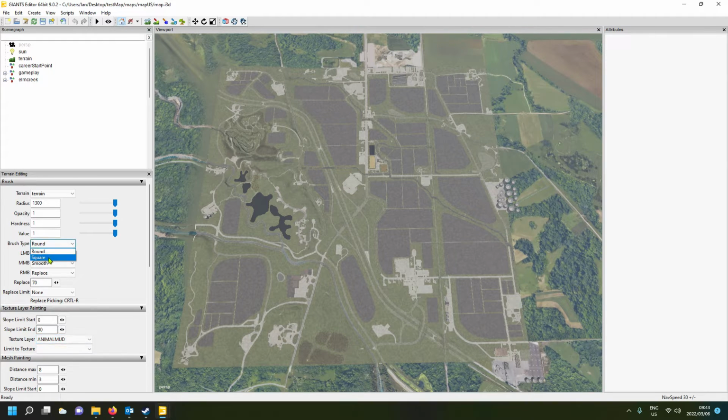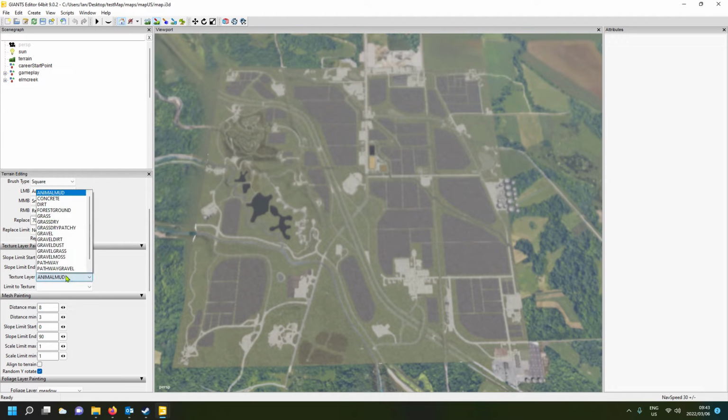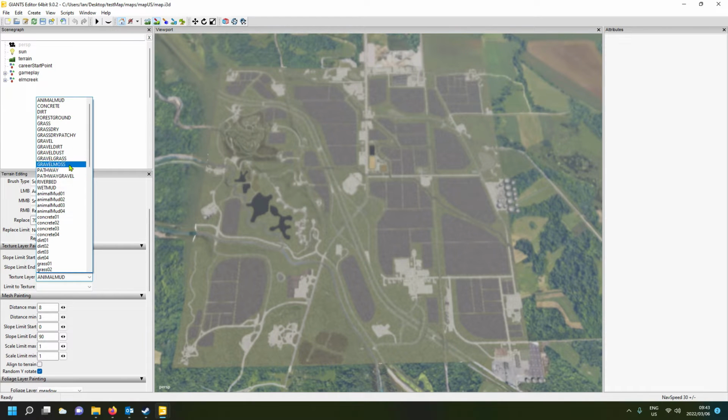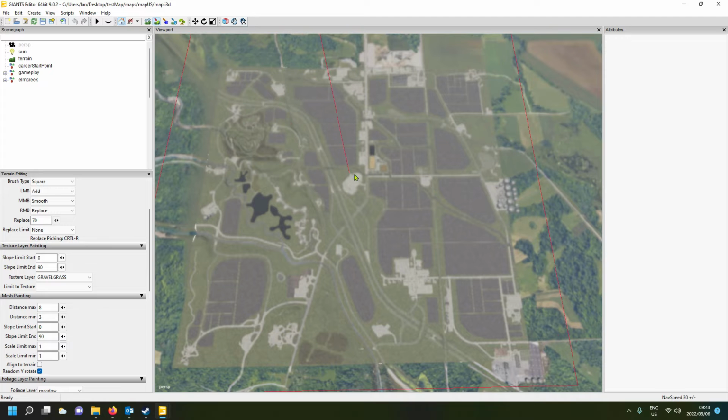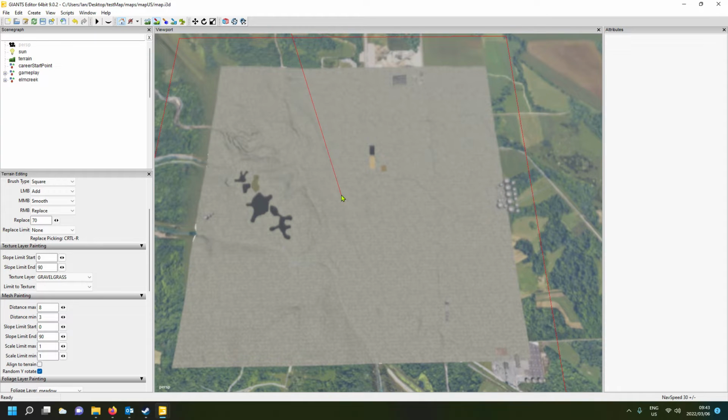brush size, make it square, and select the weight that you want to push over. In my case it's gravel grass. I want to bring gravel grass over, and then what you do is just paint this whole thing with gravel grass. Sorry, you want to remove. In other words, just make sure your right mouse button is set to subtract. You want to remove gravel grass. So there we go. I've just painted the whole map with gravel grass.